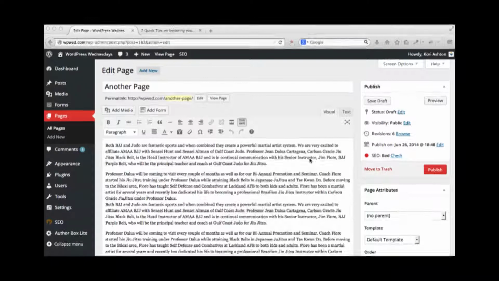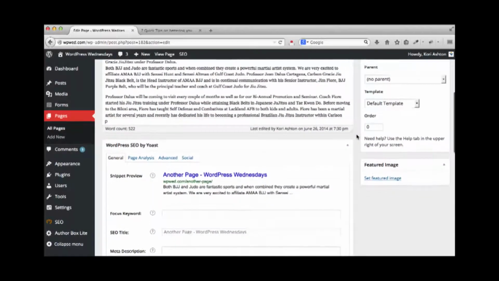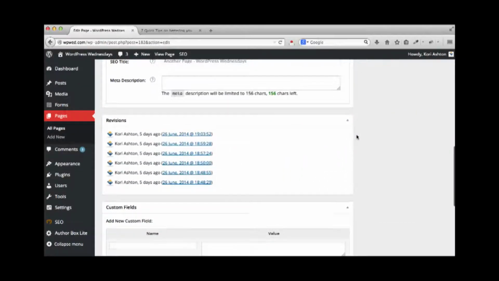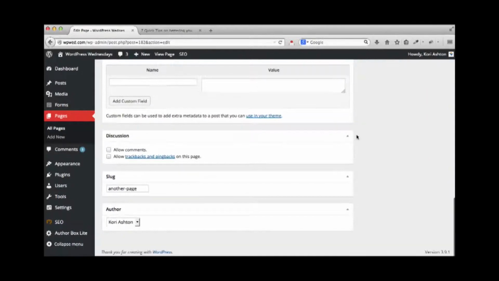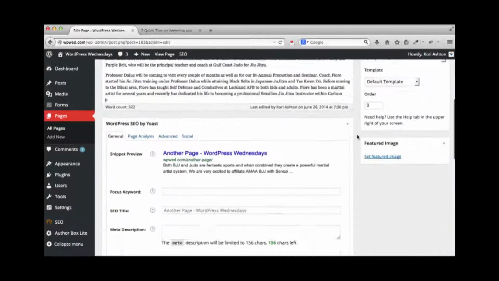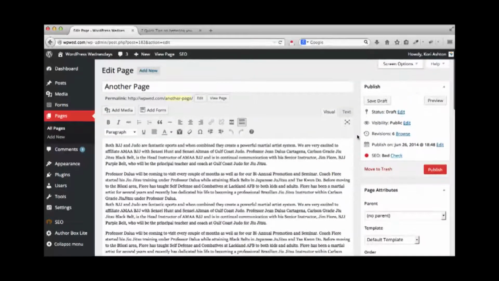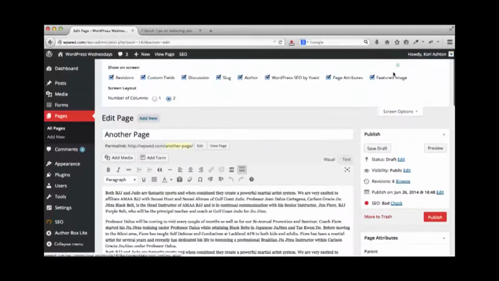There's also a way that you can clean up your pages and posts. If you go into one of them and you scroll down and you begin to see all this extra stuff that's just not needed, maybe revisions and custom fields, discussion, slug, author, all this stuff is kind of unnecessary. So one thing you can do is come up here to the screen options drawer and go ahead and uncheck some of the options that you think you just don't need to see all the time.